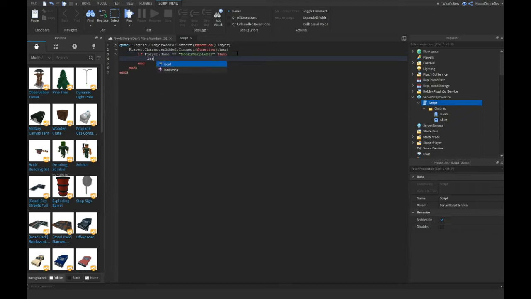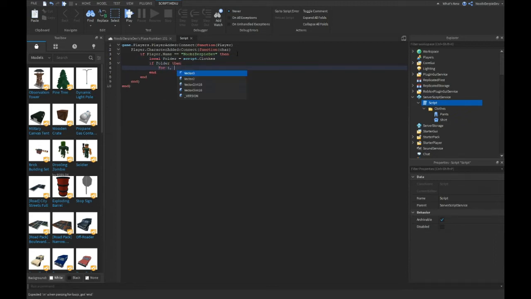Let's just do that. Local folder equals script.clothes. If folder, then, so we're going to find a folder, and if there's a folder, we're going to do for i, v in pairs(folder:GetChildren()) do. Local cl equals character:FindFirstChild(v.Name). And then if there is one, we're going to destroy it out of our player, and we're going to clone it with ours.